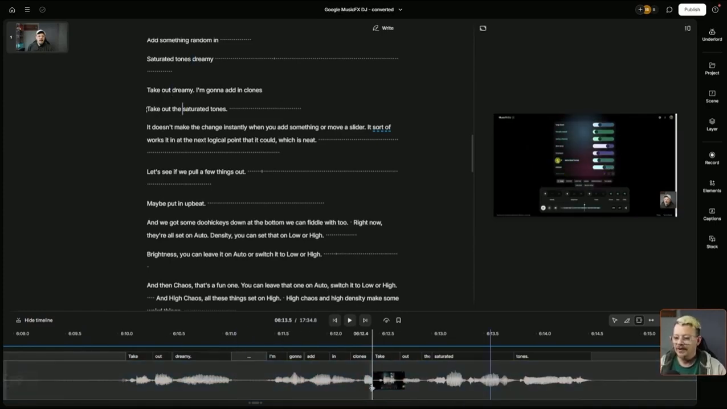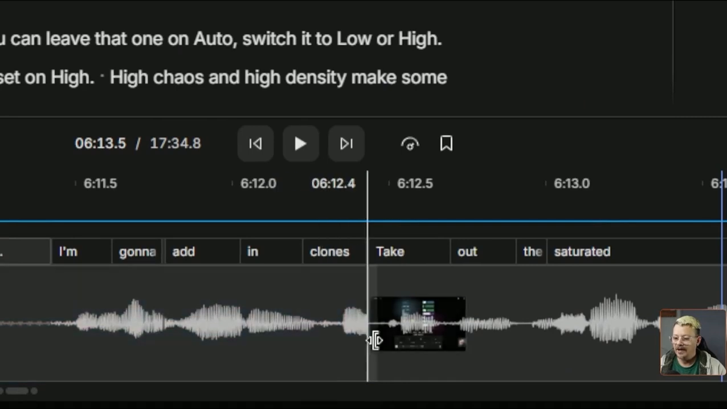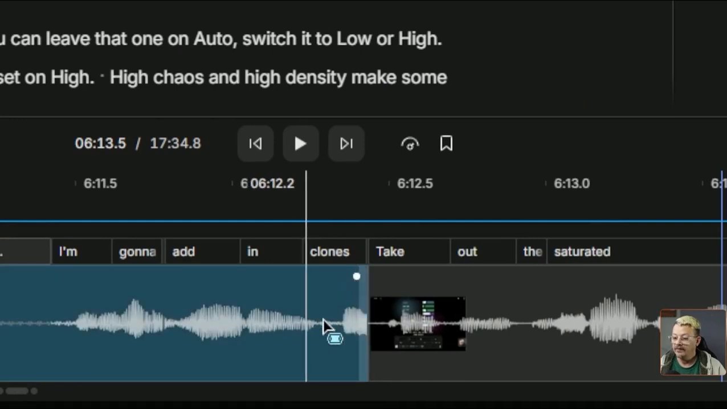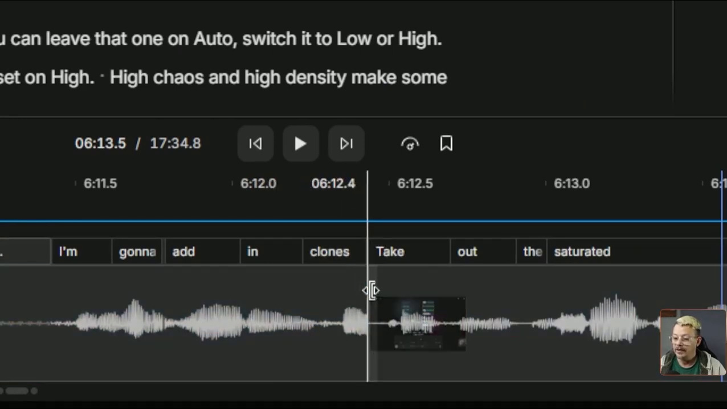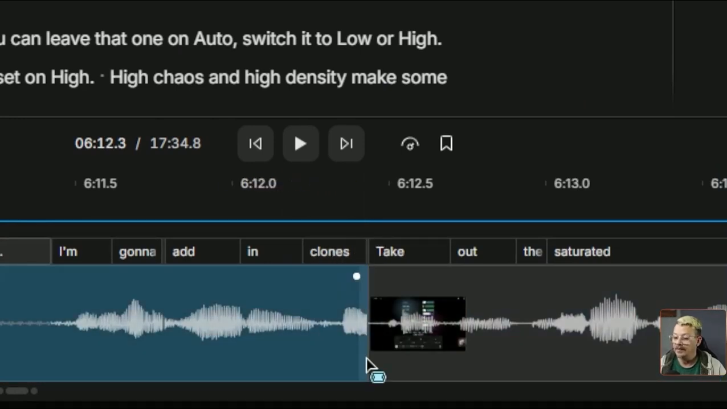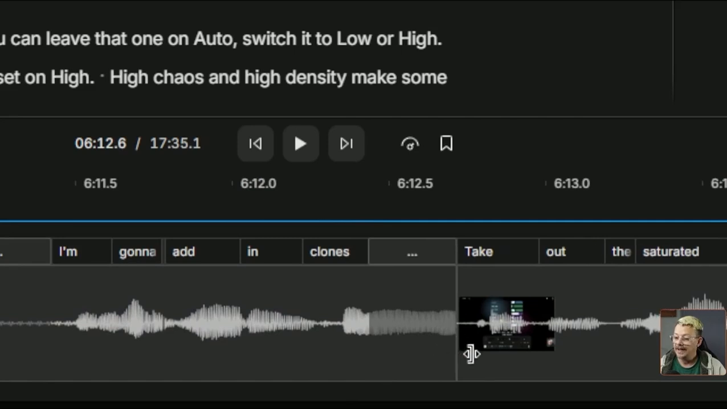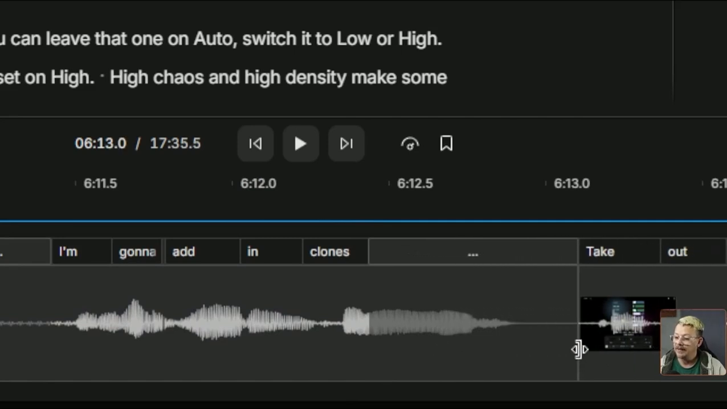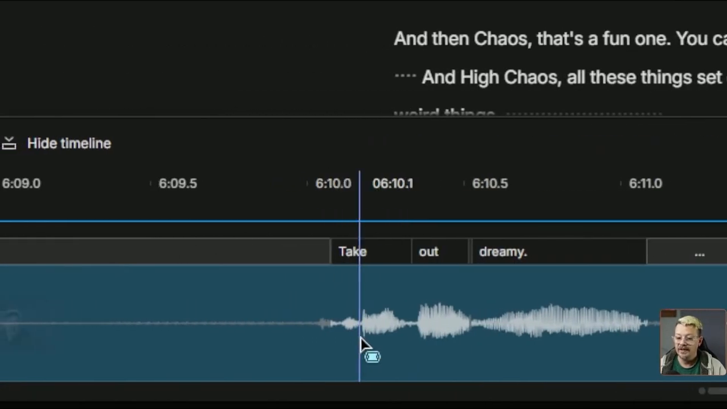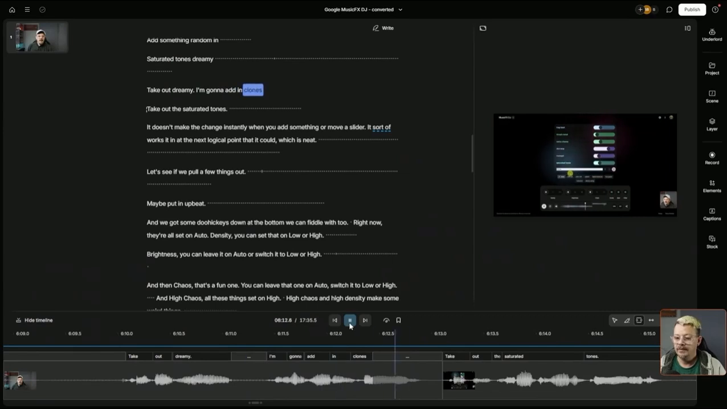So then here on my timeline, I would just come down and find where it's chopped off, where clones, I can see that that word is chopped off. I would hover over this little vertical bar here until I get sort of the right bracket with the little arrows, and then I just click and drag that out. That's probably where that word should have ended. Play that back. I'm going to add in clones, and my whole entire word got to stay that time.